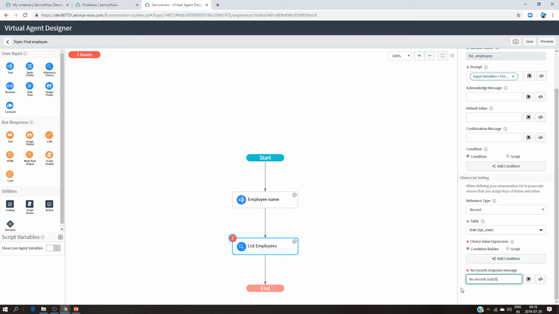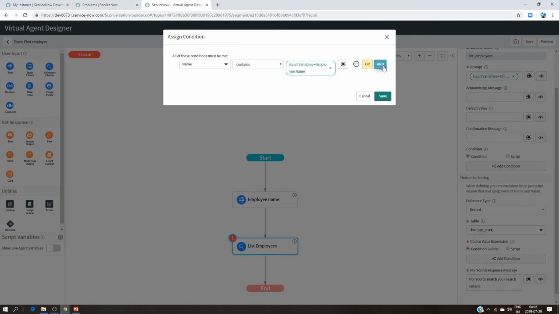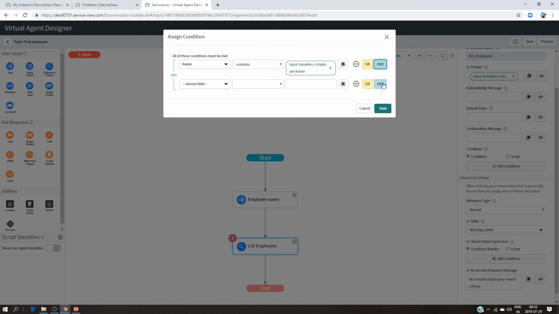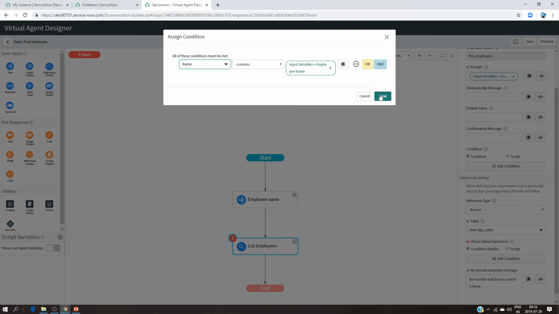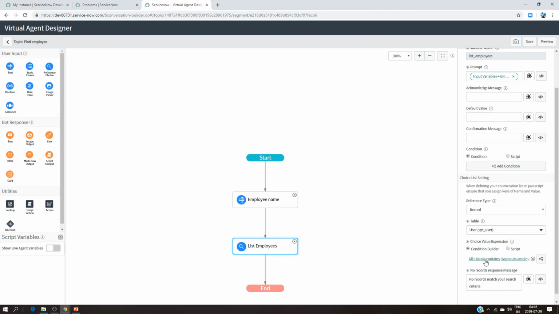Oh my god, match your search criteria. Okay, so this one. Now I'm gonna save it. We still have one issue because we have to do one thing which I found a bit later. We just need to click on end and delete it and save it again. So it will have this line and we won't have the error.